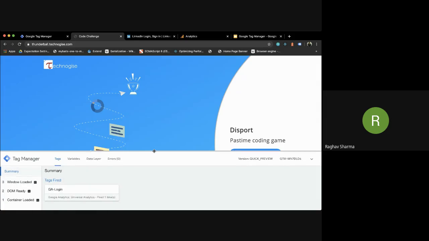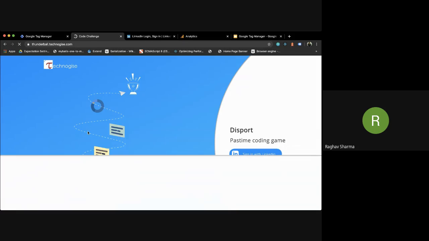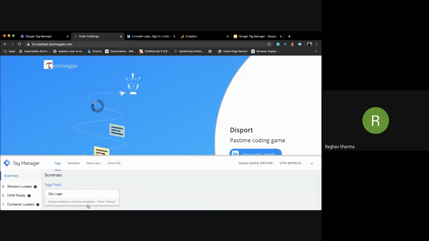So you can see that it gets fired. GA login gets fired, because the page loaded. And all these variables right now, there are none because we haven't used any. But you can see that it shows that tags are fired.